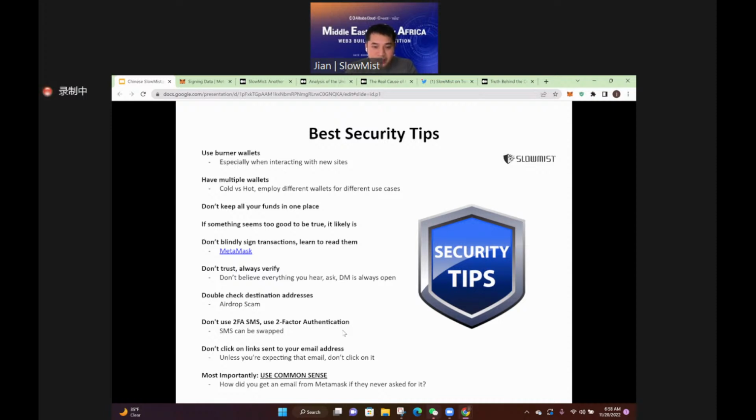Don't click on links sent to your email address unless you're expecting something. A lot of times, once scammers get access to your email, they'll send you phishing links. More importantly, just use common sense. When you created a MetaMask wallet, you didn't give them your email address. So why are you getting an email from MetaMask saying you've got to sign up or verify yourself?